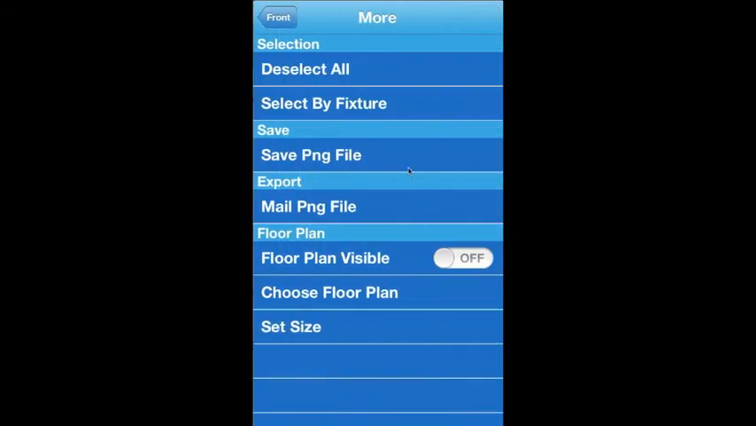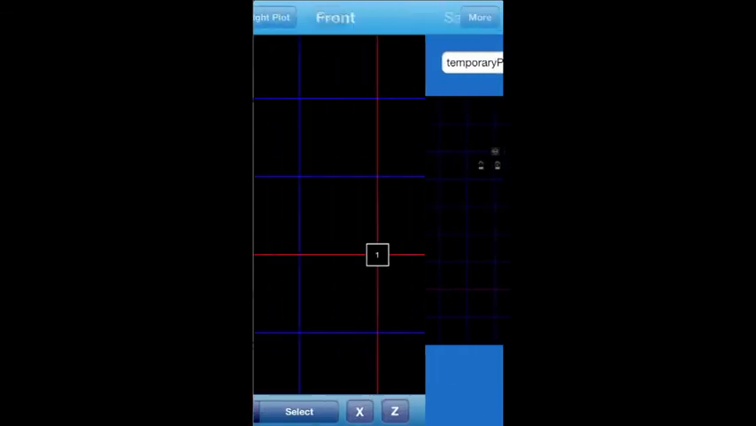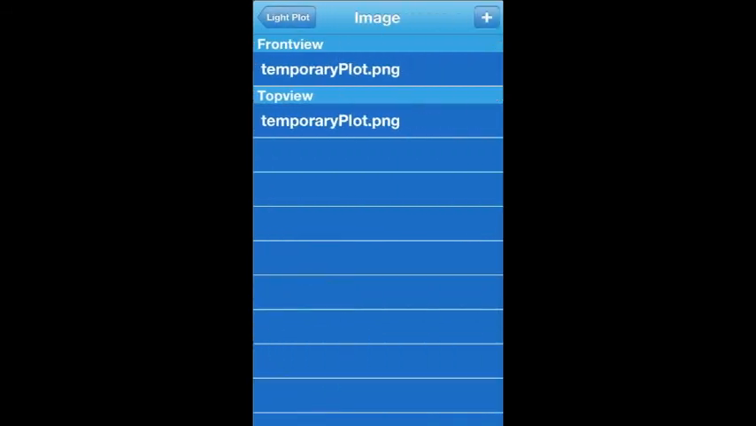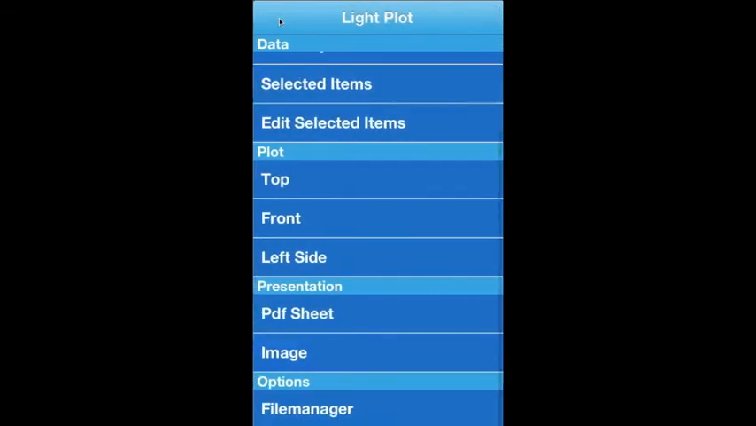If you do multiple of these save PNG files, it will automatically categorize them as whether it is a front view or top view. Also, if it's an imported picture, then it will be shown in a separate folder.